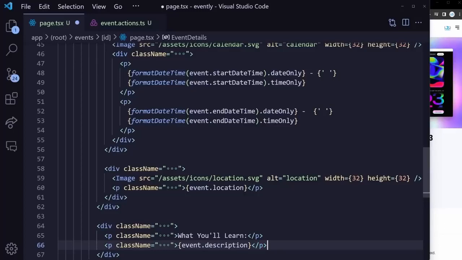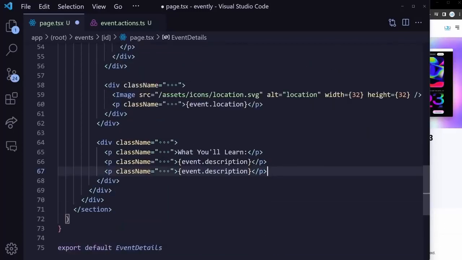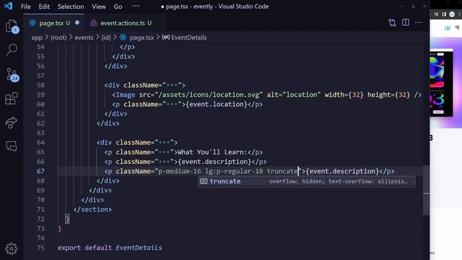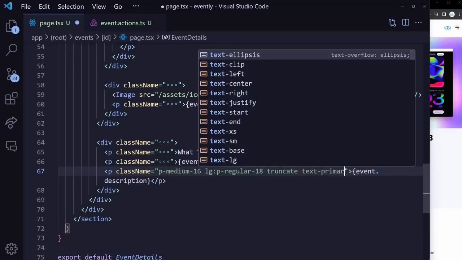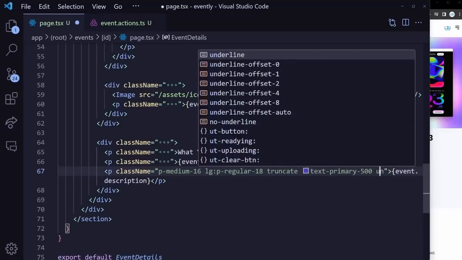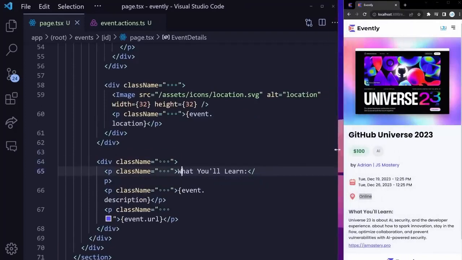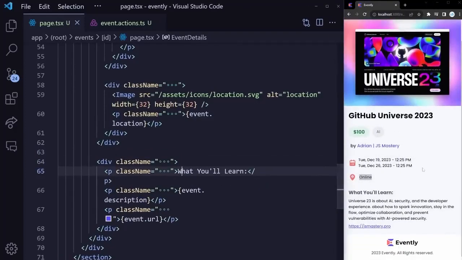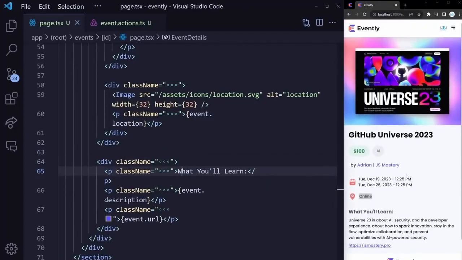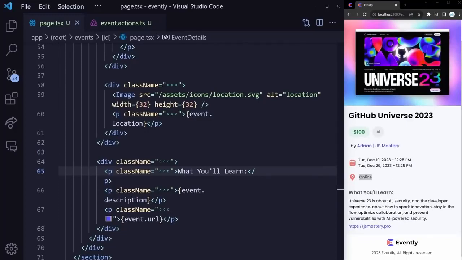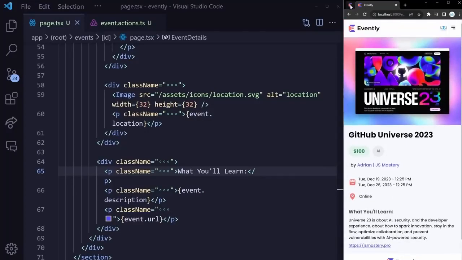And right below it, we can duplicate this p tag. And on top of giving it a large regular 18, we can also truncate it and give it a text primary 500 as well as underline. And here we can render the event.url. So now if we save it and collapse our Visual Studio Code, you can see that this is looking great. We have our description and we have our URL. This is looking more like it.